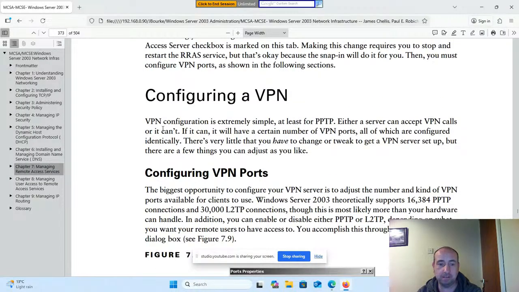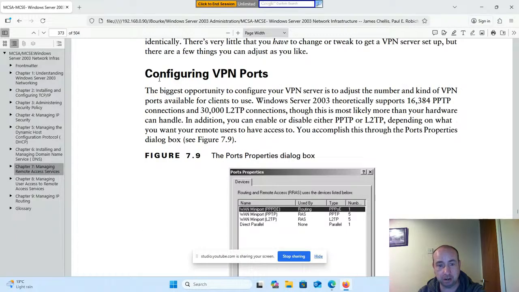Configuring VPN Ports. VPN configuration is extremely simple, at least for PPTP. Either a server can accept VPN calls or it can't. If it can, it will have a certain number of VPN ports, all of which are configured identically. There's very little that you have to change or tweak to get a VPN server set up, but there are a few things you can adjust as you like when configuring VPN ports.